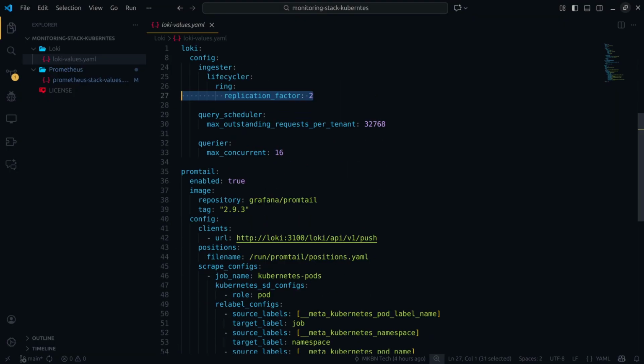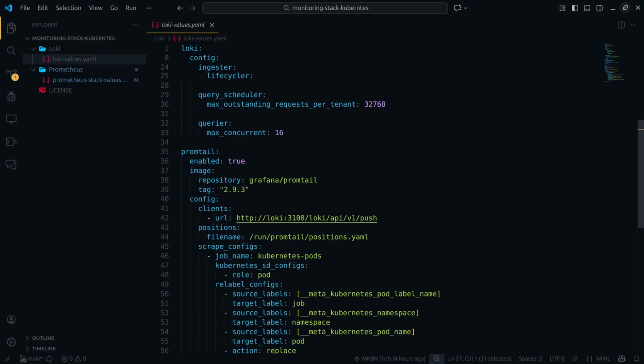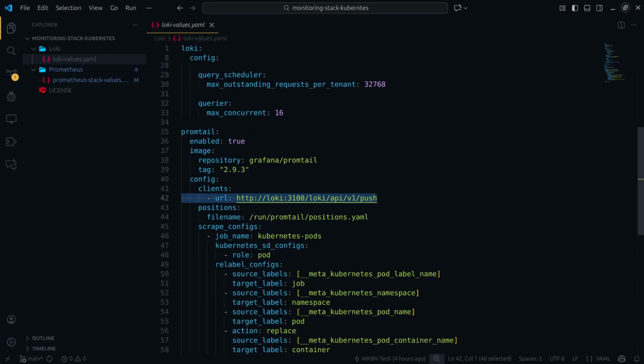If we scroll down, we have Promtail, which is enabled equal to true. This activates Promtail for log collection. I'm setting the endpoint for Promtail to push logs to Loki. This is the Loki service URL within the Kubernetes cluster. You can set the file name where Promtail stores the position for each log it reads, ensuring logs are picked up from where it left off.